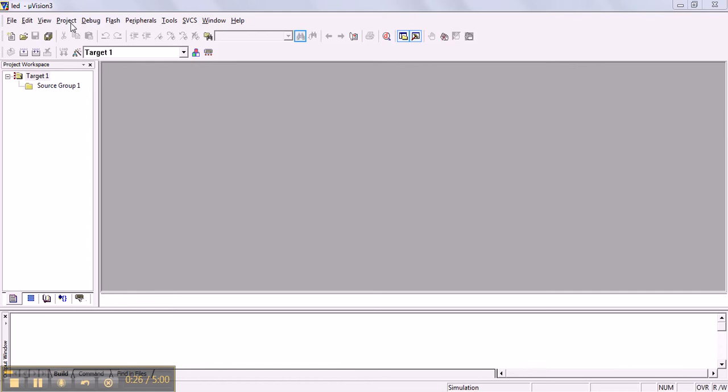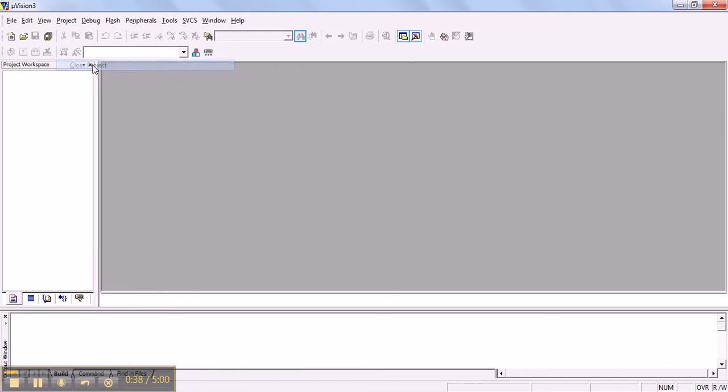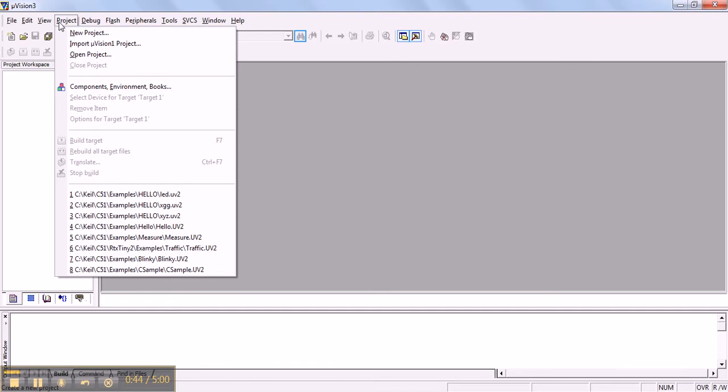We have to create a new project for our program. Before starting a new project, we have to close the project which will be a default project. When you install the software, there is a default project installed, so that project we have to close first. Once we close this project, we start our new project. We go to the Project tab and choose New Project.